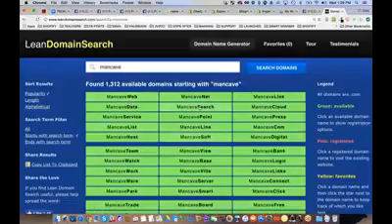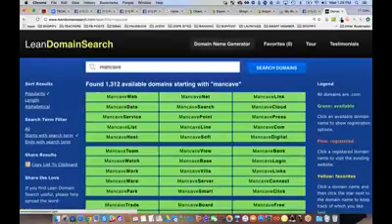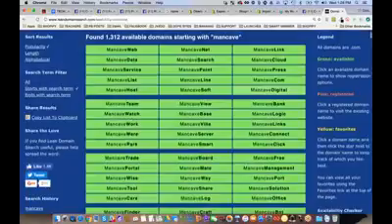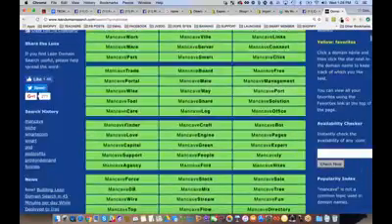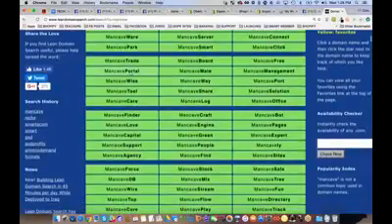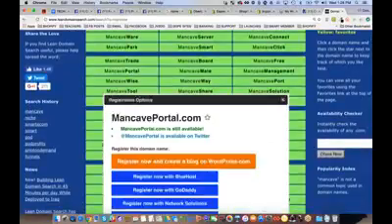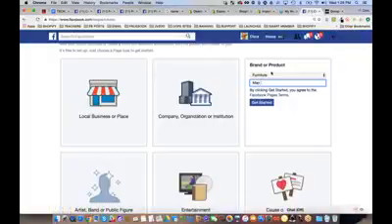So I could just grab a name really quick. Let's just go look at one. I go to Lean Domain Search, type in man cave, starts with the search term. Let's just grab one real quick. Let's look for a cool one. Man Cave Portal. Okay, so just like that, that .com is available. So let's just pretend that I'm buying it. Okay, let's just type it, Man Cave Portal.